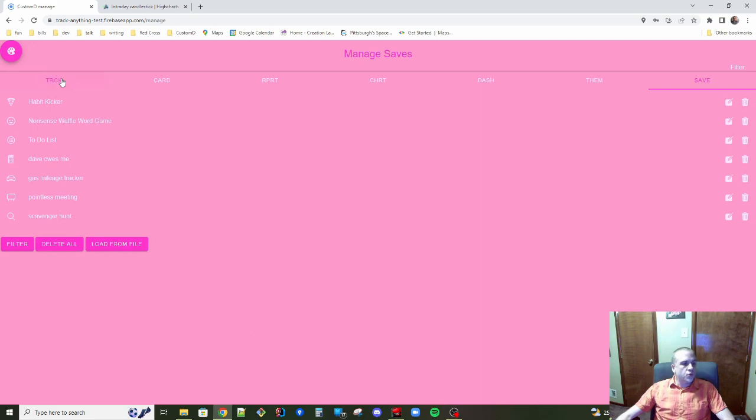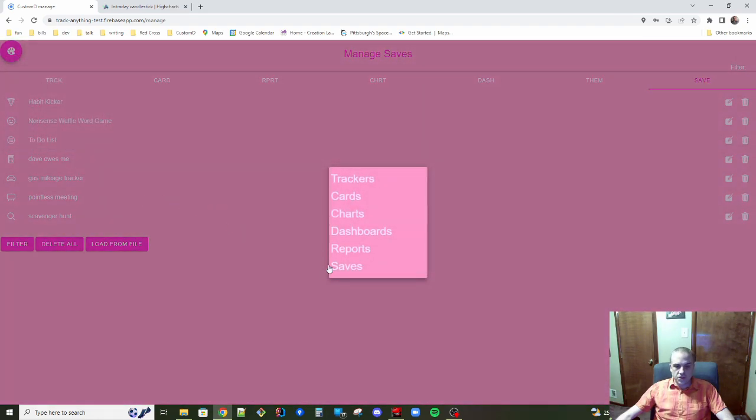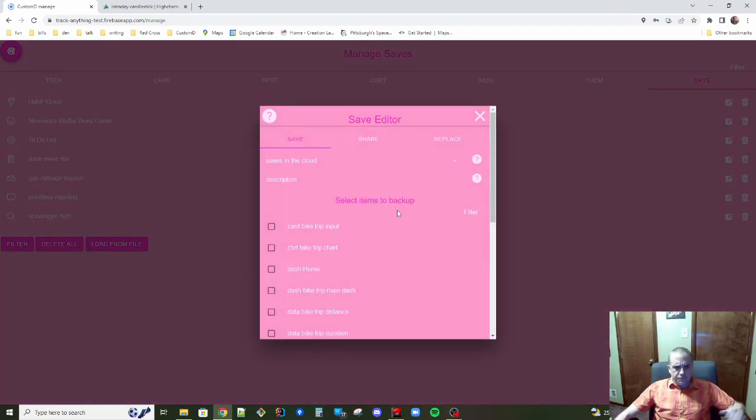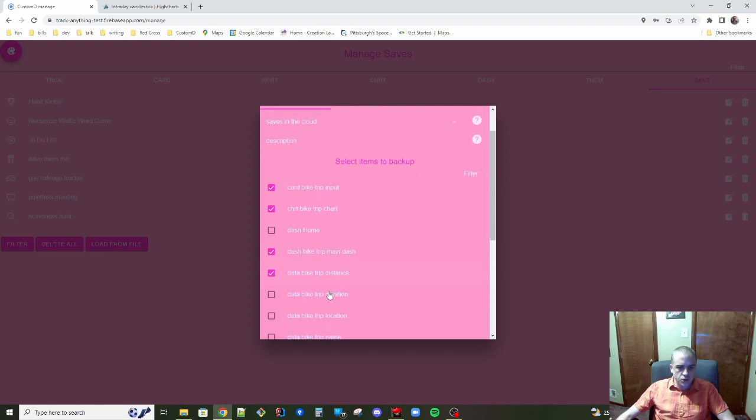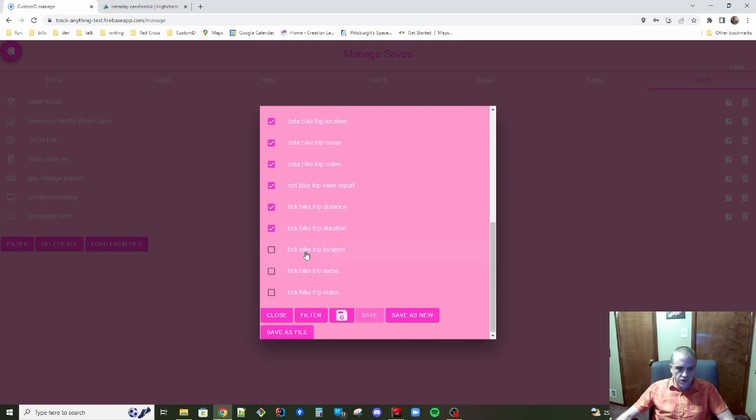So we are going to create a new save instance today for the bike trip tracking system. So I'm going to come into objects and saves. This is the save editor. So what we're going to do is select all of the objects that we want to include in this particular save. And in this case, we want everything associated with the bike trip.